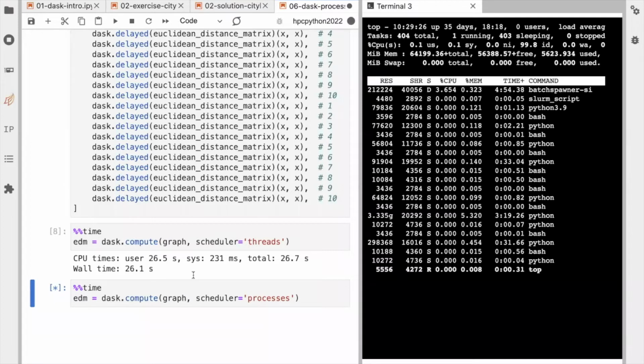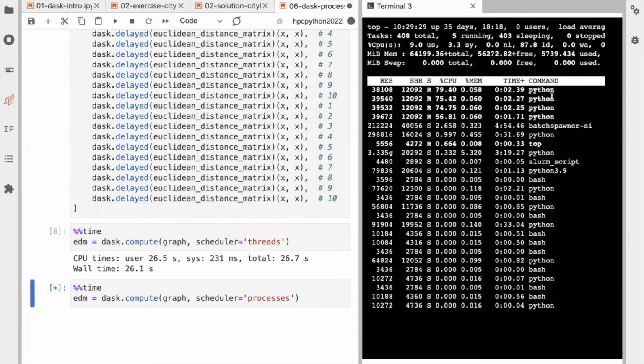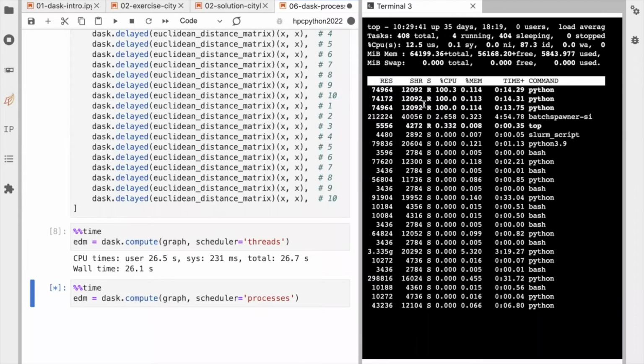We cannot see, but okay, yes. Now we have four processes doing the work. So now, since there are more tasks, Dask decided to use four processes. And let's see how long it takes. 17. So before it was 16, and now it's pretty much the same.